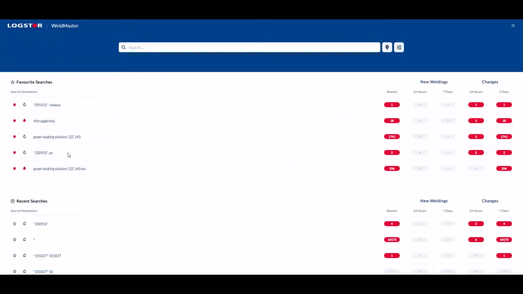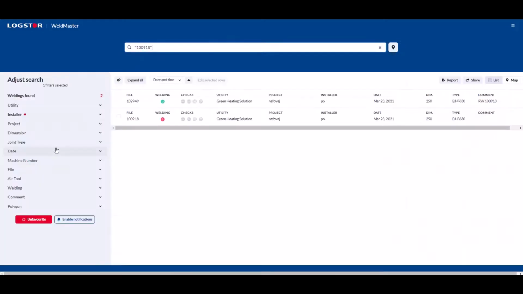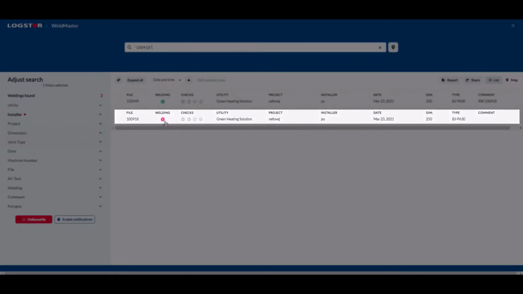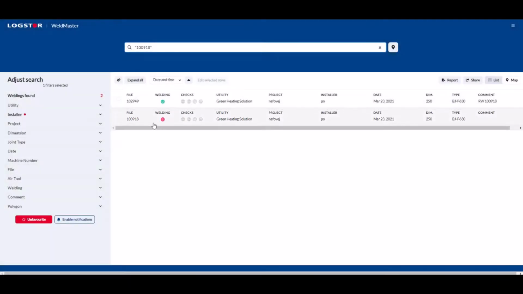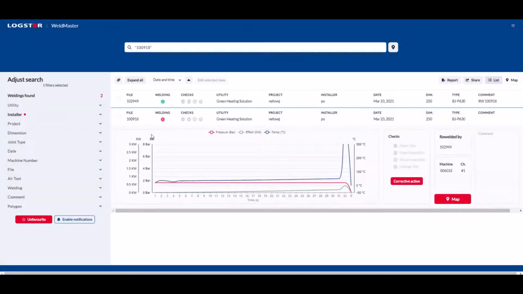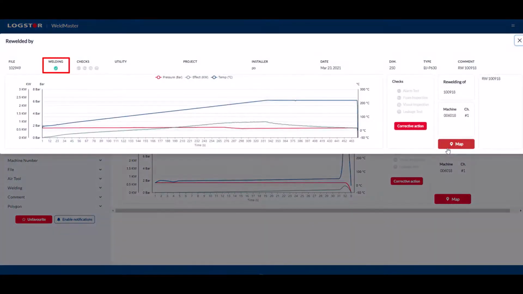Documentation of re-weldings is easily accessible. In this example, you will see a welding that is not approved. Open to see all data for the welding. Note the field re-welded by, this includes a link to the new welding. Check the status of the new welding, since it is approved, all is okay.